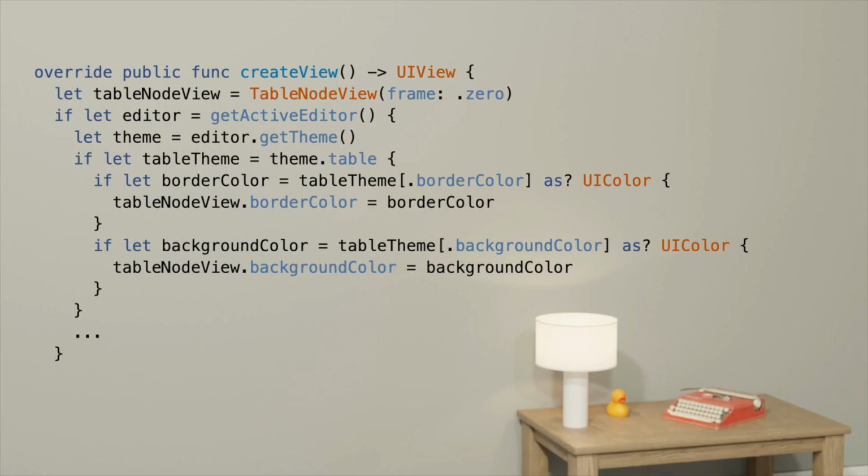Another use for custom attributes is for styling a custom decorator node. A decorator node in Lexical iOS lets you embed an arbitrary UI view within the text. Custom attributes are really useful here. For instance, when we were making the table node, we wanted to allow a user to set a background color and a border color through the theme. Apple already provides a background color attribute, so we used that. But we decided to add a custom border color attribute.